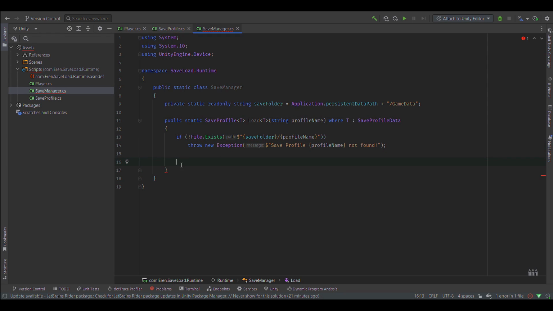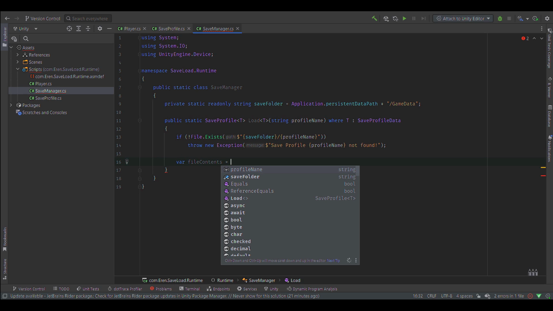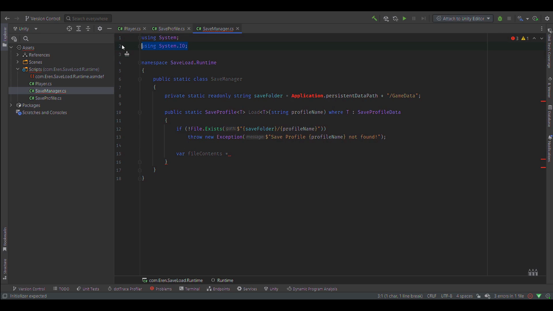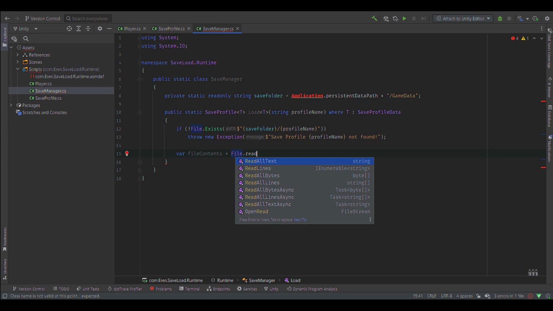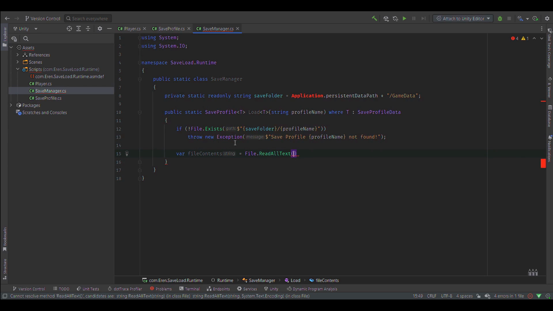Now, in the case where the file does exist, our code will continue. So what we're going to do is actually read the JSON or the contents from the file. It's not as hard to do. We can just say var file contents. System.IO actually provides a very useful function for reading stuff. So we can just say File.ReadAllText. And here we have to pass in the string path again. The path is just this. So we'll pass that into here.